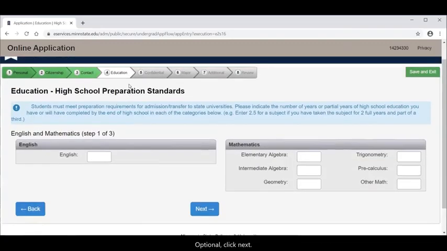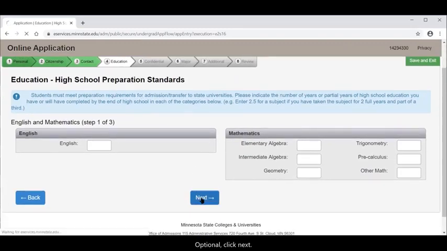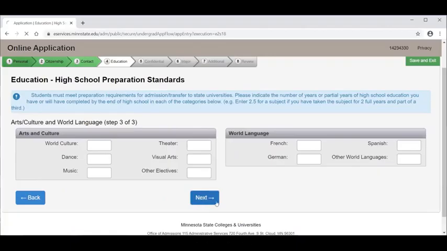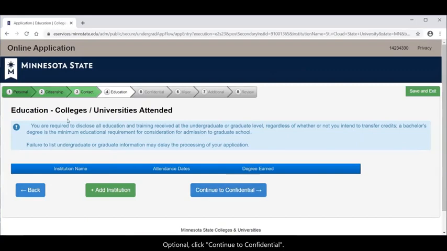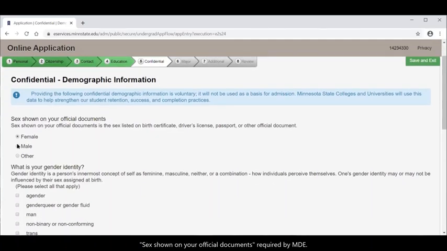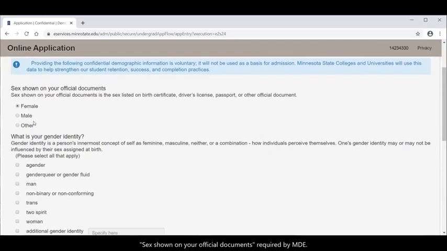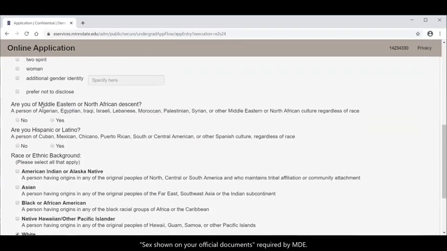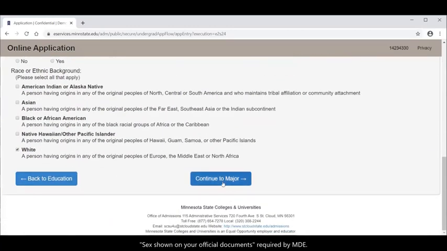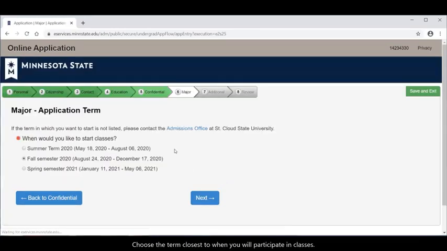You will then come to the education section, and you can just continue to click Next through this section because this information is not required. You will also click through the colleges and universities attended. At this time, the application requires confidential or demographic information. You must select your sex shown on your official documents, and then you may select gender and race or ethnic background. At that time, you will select continue to major.